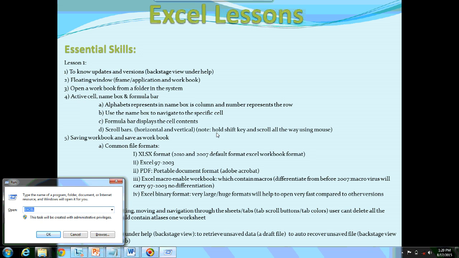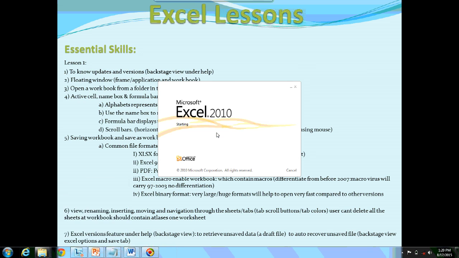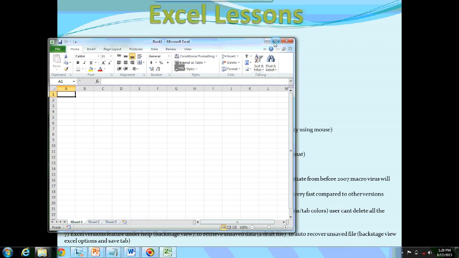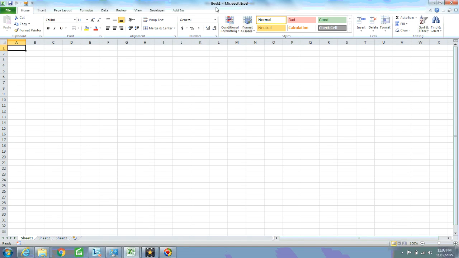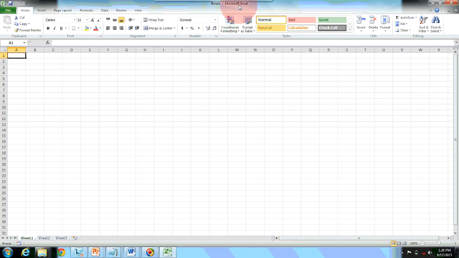Now I'm going to open the Excel 2010 application from my system. This is the Excel 2010 application front end view. If we observe the middle portion of the Excel application, we can see this portion is the name of the workbook which we have opened, and this is called the title bar. This portion is the name of the application which we are working with. This is the Microsoft Excel application which we have opened, and this is Book1.